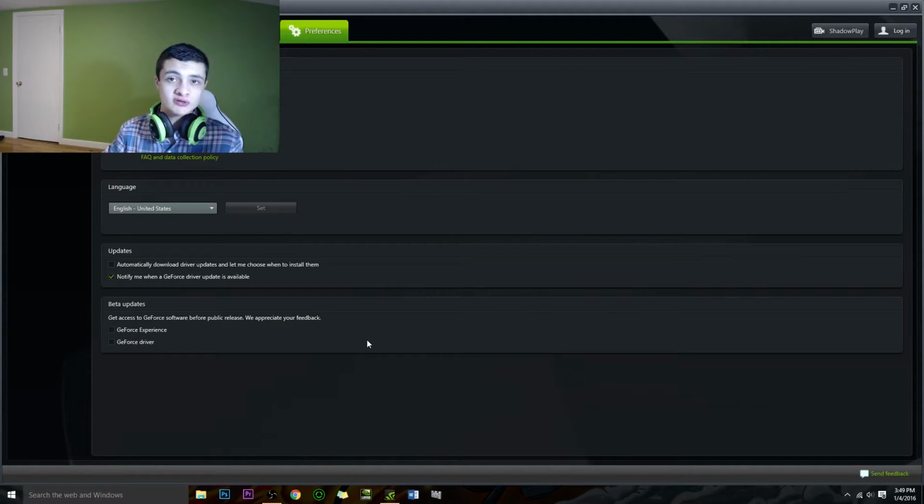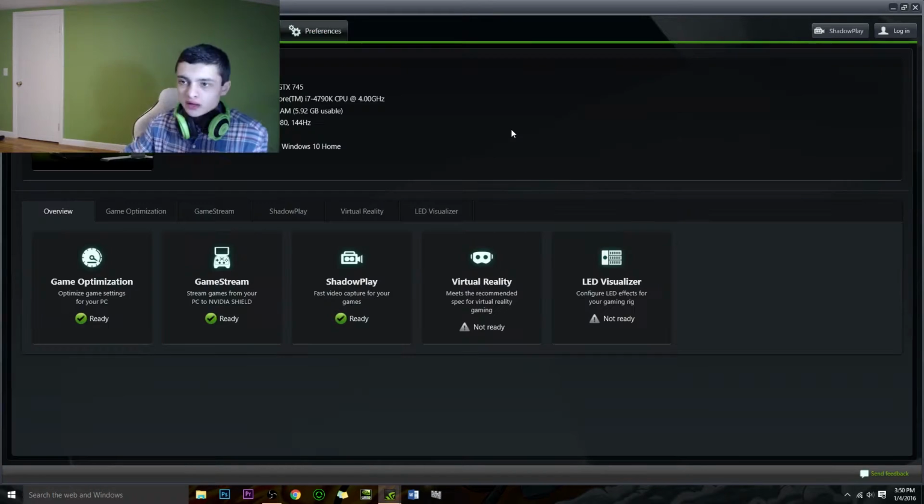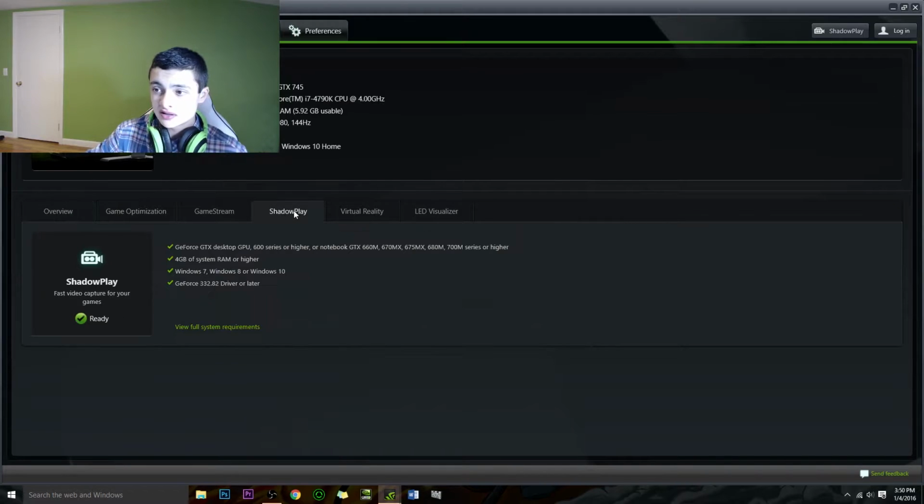The link will be in the description below if you don't already have this downloaded, but for most Nvidia users, you will have Nvidia GeForce Experience already downloaded on your computer, which you will see Shadowplay in the top right corner. So not everyone can use Nvidia's Shadowplay. If you see right here, you see Shadowplay, and you have to have the minimum requirements or higher to have each one of these. So I do, and that's why I can do Nvidia Shadowplay.